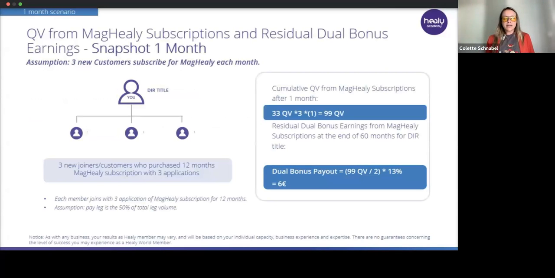So as I continue, this is all based off of holding a career title of director, okay? That means this person in this scenario is already a director and is consecutively holding the rank of director, okay? So this would be different for whatever rank you would be at. What we're showing you here is that we are going to be getting 3 new customers a month and getting them on 3 subscriptions for that month.